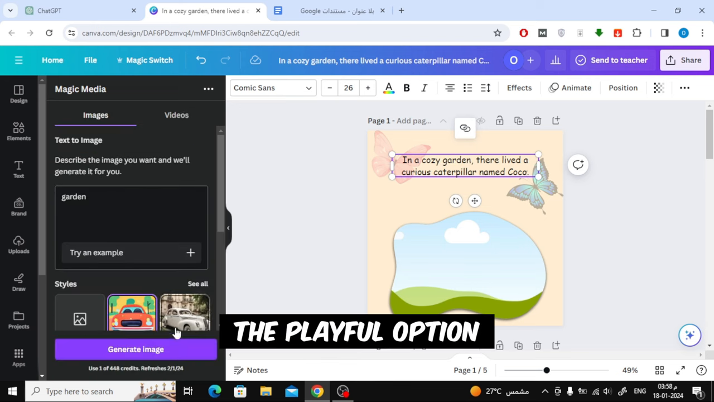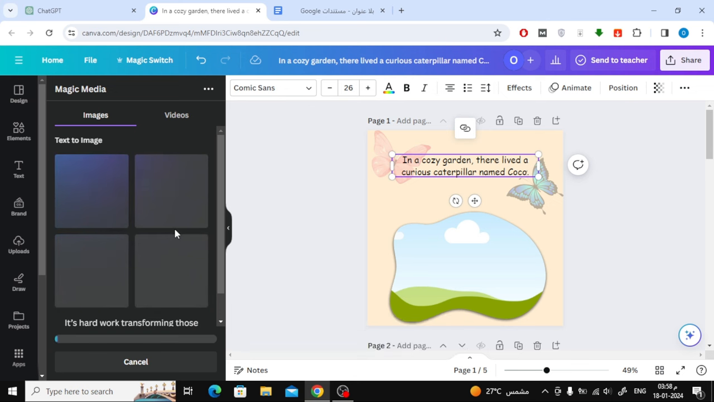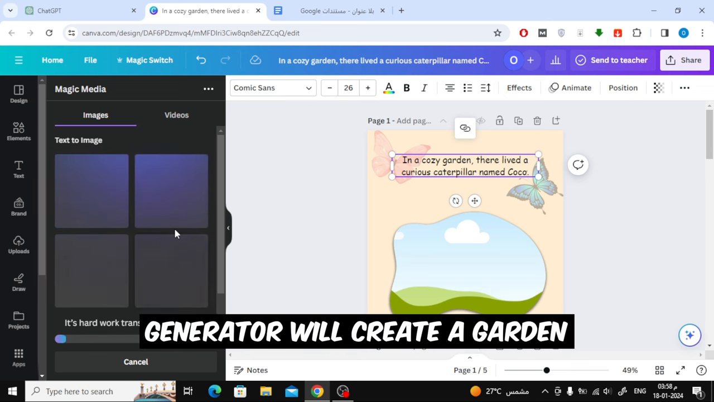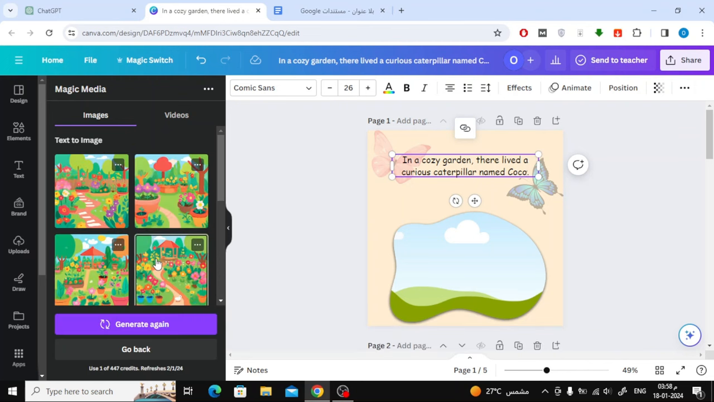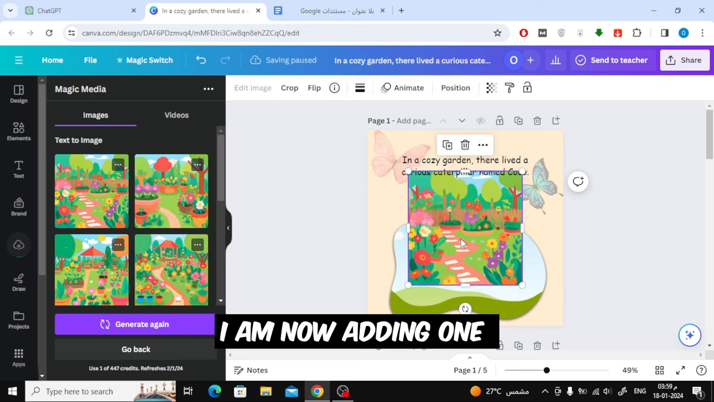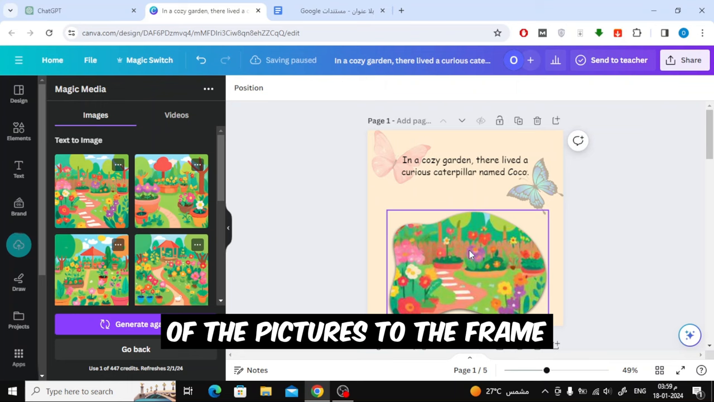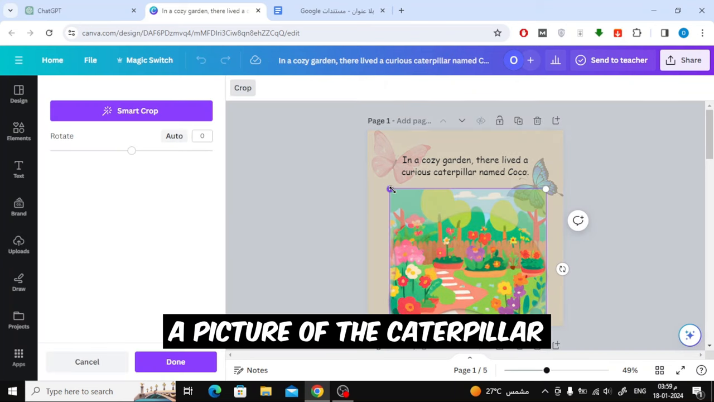Then I will choose the Playful option from the Styles. Now the image generator will create a garden image that we will place on the first page of our story. As you can see, I am now adding one of the pictures to the frame. I will then add a picture of the caterpillar.